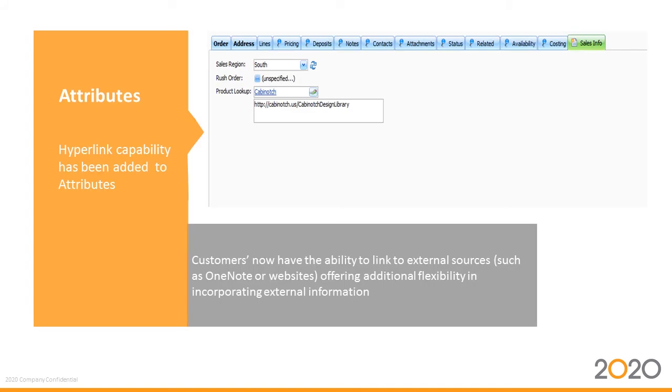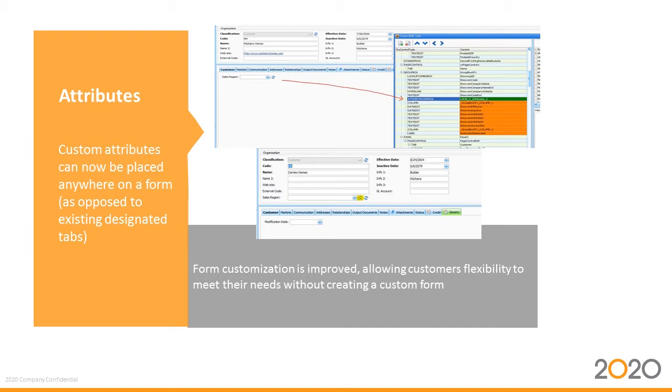So we incorporated several enhancements around attributes, which as you know are key to the flexibility of our software. We added hyperlink capabilities, which allows you to link to external sources, such as external websites or OneNote. Also with attributes, we added the ability to allow custom attributes to be placed anywhere on a form, as opposed to it just being in a designated tab. So if you can see here, if you right-click to show the form customization button, and this new little yellow highlight right here, the new user button in yellow is for custom defined attributes.